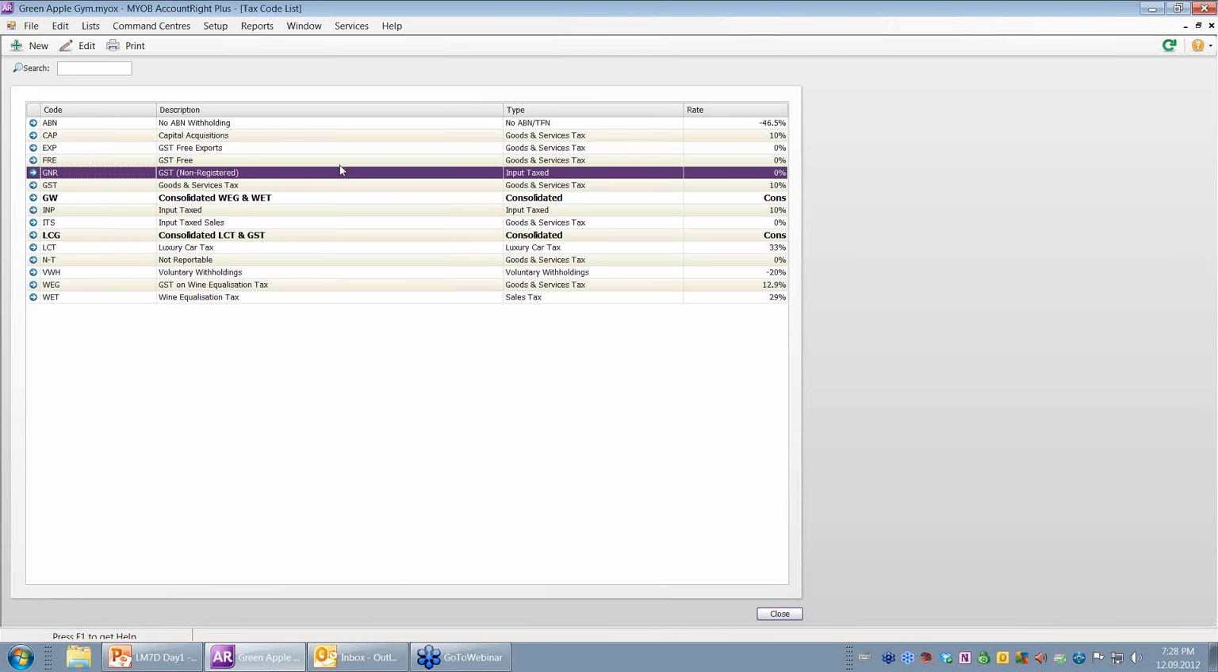Here we have GNR, GST not registered. This applies to the purchase from a business that has an ABN, an Australian Business Number, but is not registered for GST. NEG, we don't have NEG, so this will be one that we create. It is GST on a negative transaction, and this is something that you actually have to do in MYOB. It's quite specific to MYOB.